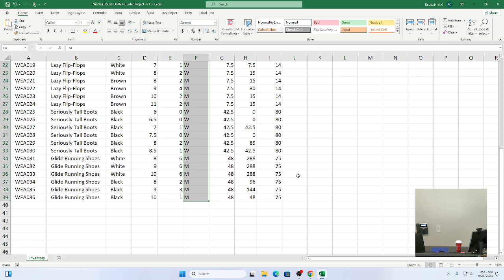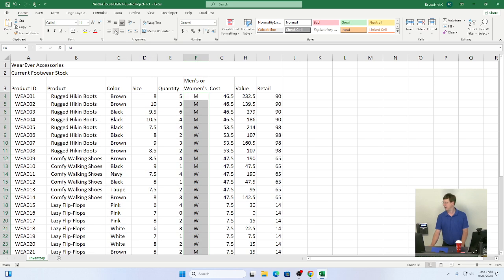Okay, now we click on F4. Scroll down to the last row, which is row 39. Hold down Shift and click the last M here. And we are going to center this. So to center it, it's up here in alignment. It's the center button. It's this one right here that says center. Go ahead and click center. And everything in the column now should be centered.